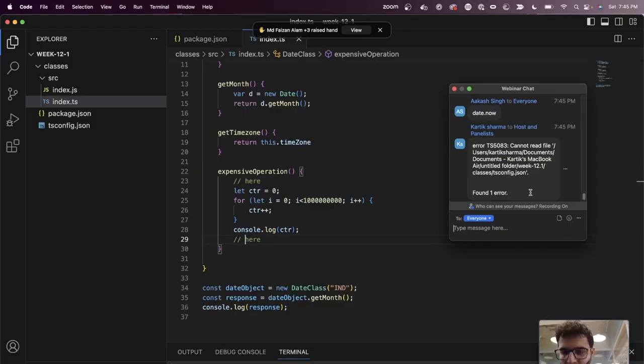It seems like you don't have a tsconfig. Yeah, run tsc one folder above, Karthik. You're running it in the classes, the source folder. You should run it in the, no, sorry. Let's see, classes/tsconfig.js. Oh, you don't have a tsconfig.json, it seems.